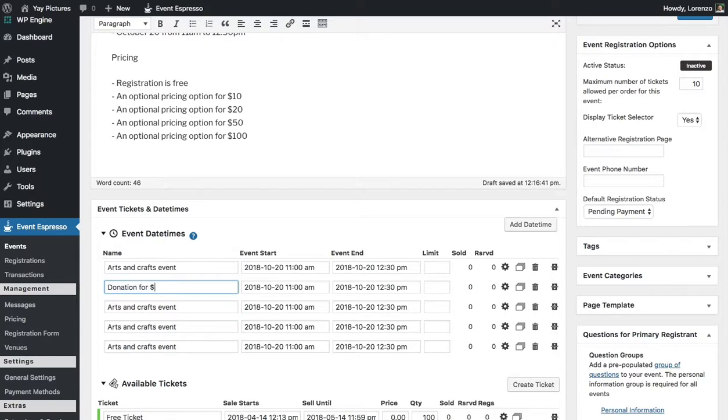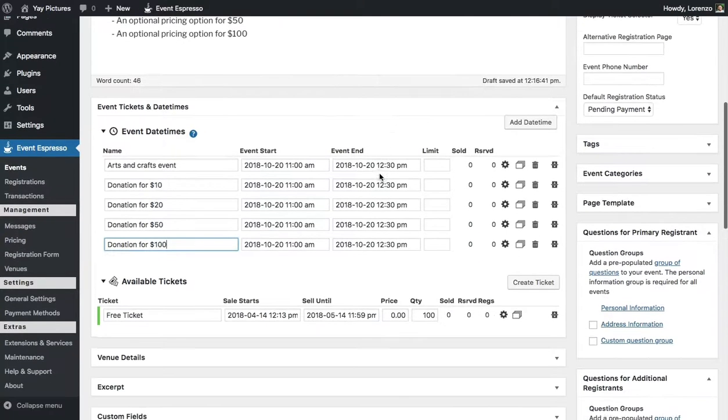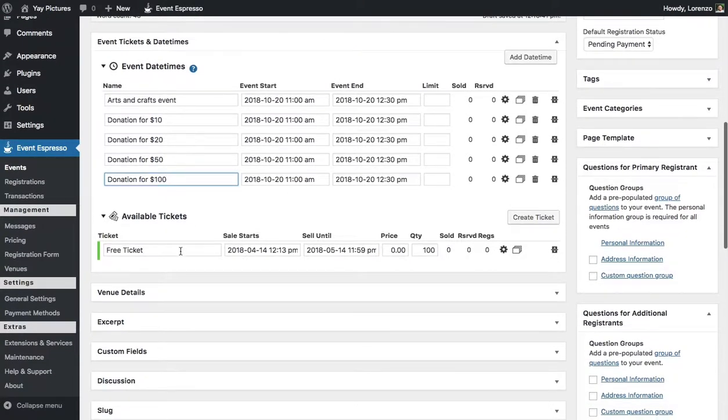Donation for 10, donation for 20, donation for 50, and donation for 100. Okay? So now what we need to do is to actually create pricing options that will connect to each of these. So we can say that the event is free, so we'll go ahead and just update that.